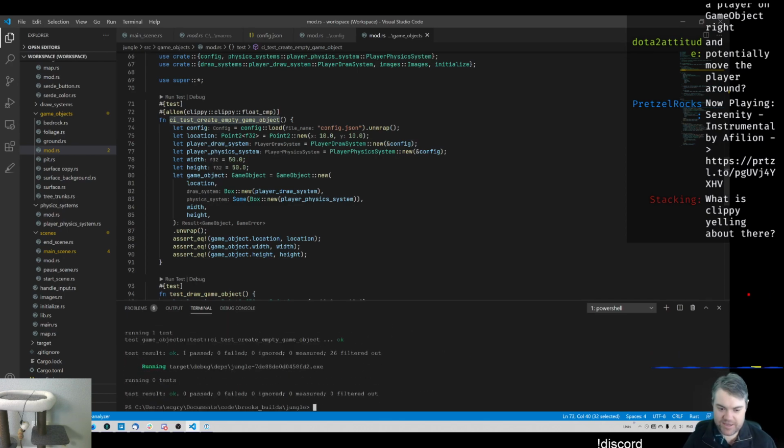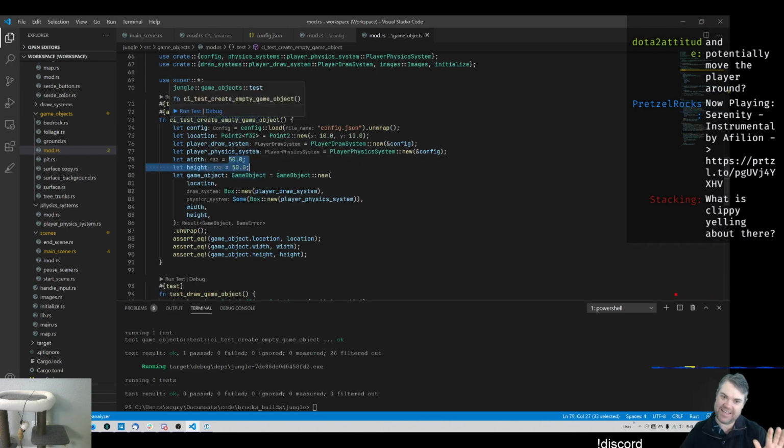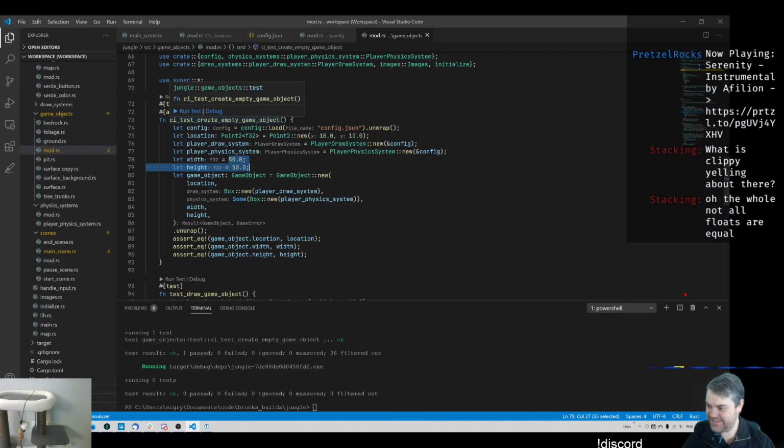Clippy is yelling at me because I'm comparing floats together. So I'm passing in 50.0 and 50.0 and it's saying, hey, you can't compare floats. What if they're off by like 0.0000001? That will be false. But in this case, because I'm setting them equal to that, I'm saying, hey, just quiet down, Clippy. It's okay. I know not all floats are equal, and if I did float math, I can totally see why that might be a problem. If I multiplied these things together and then asked, is it this? Well, Clippy would say that might not be exactly the same because of float math. Okay, so we did that.